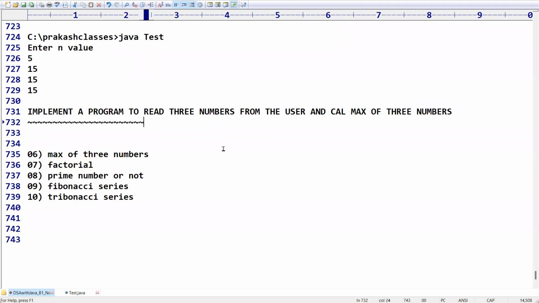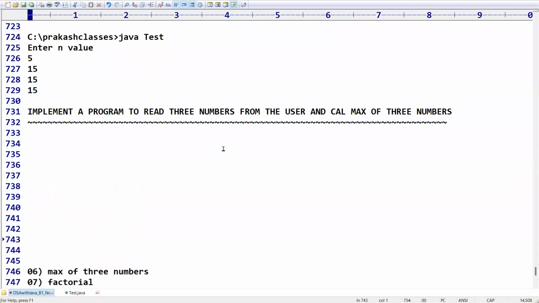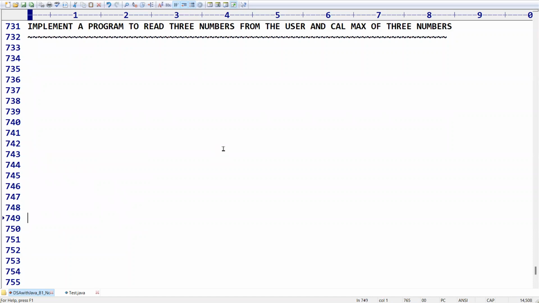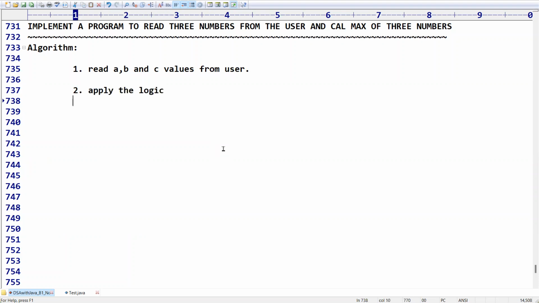How can you do this job? Let me implement this program now. First of all, we need to write the algorithm. What is the first step? The first step is to read a, b and c values from the user. After this, apply the logic. In the logic, I'm going to take 2 logics.